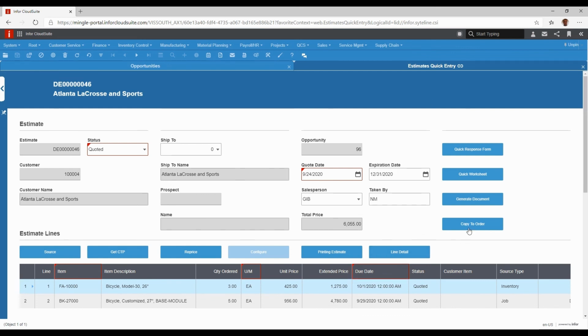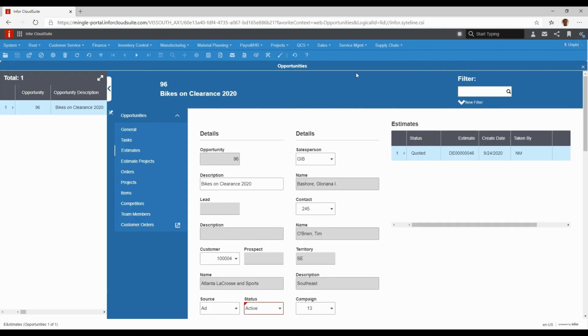When Rod comes in, all he's going to do is copy to order, and that's going to copy this entire estimate to an actual customer order. All of that linked from this opportunity. So I can see that this one, we already did that. So there is that customer order that was created from this estimate. So that's really a simple way to see how an order comes from email.